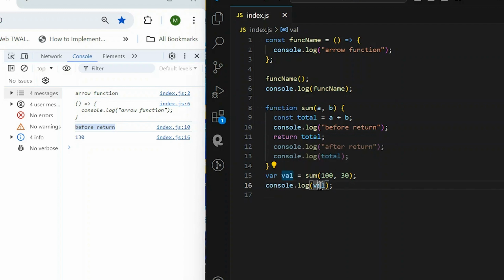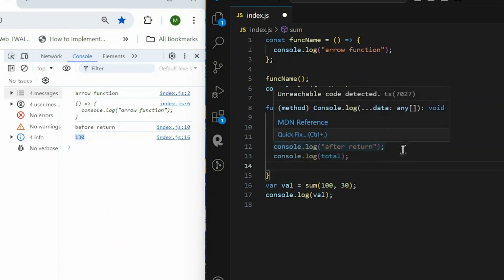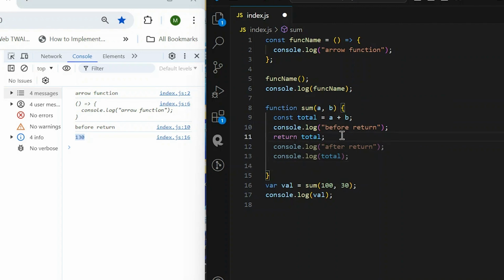As I log the value val, it is printed over here, which is 130, you can see line number 16. But after the return statement, whatever you write, nothing will be executed. You can even see unreachable code detected. So whenever you return from a function, after that nothing will be executed.